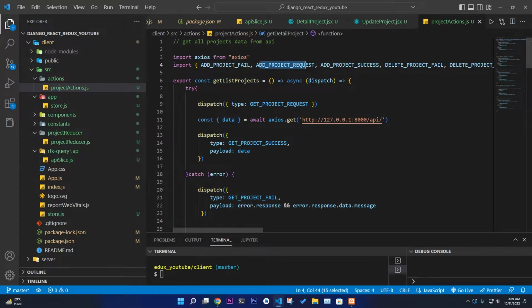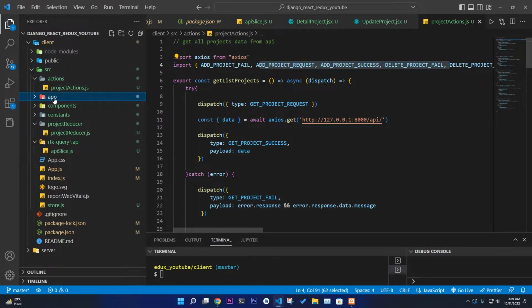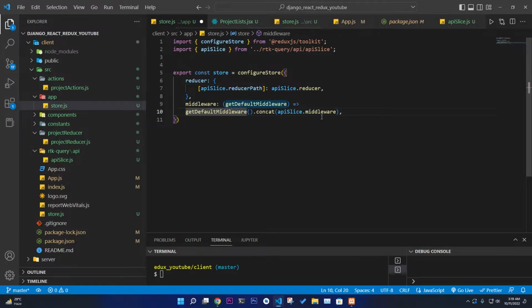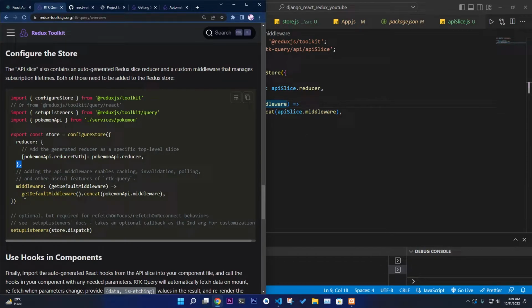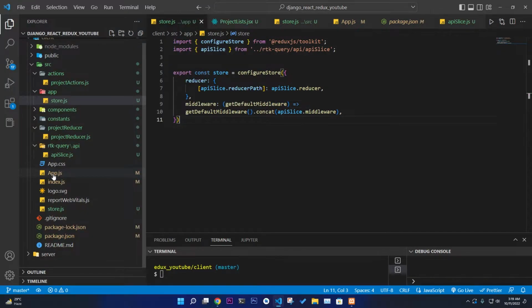We don't need to write for request, for success, for failed. We don't need to define anything. Okay, so these are all the things done by default. So this middleware is very important. That's why you need to write these 2 lines. Okay, so this is the same thing that we are doing here. We need to do one more step here.